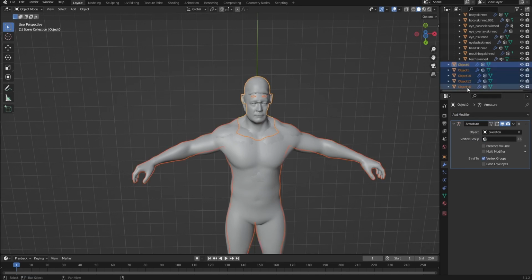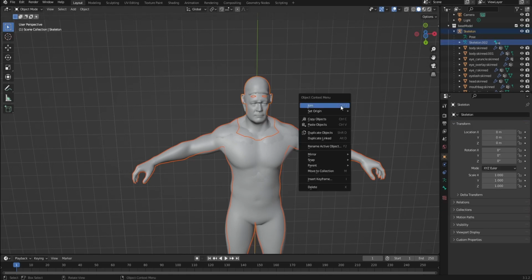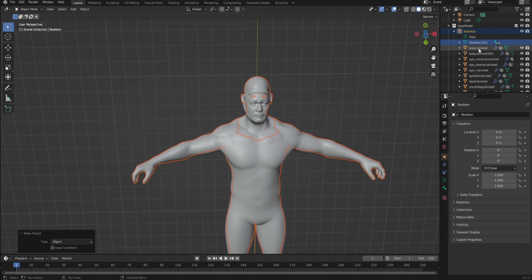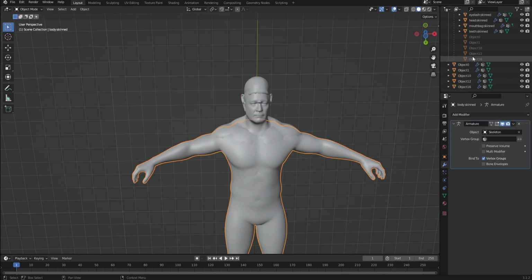So now we're going to grab all these objects that we have from our 19 model, then we're going to highlight the 22 skeleton, and then we're going to right click, go to parent, and then press object. So now we're going to go ahead and rename this stuff actually.